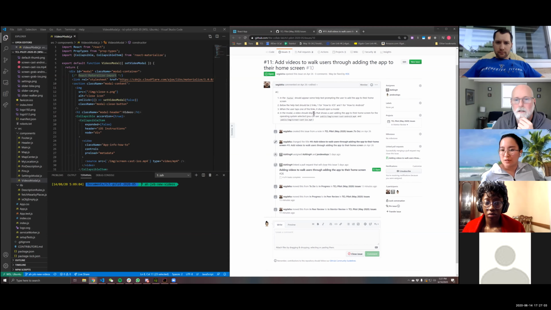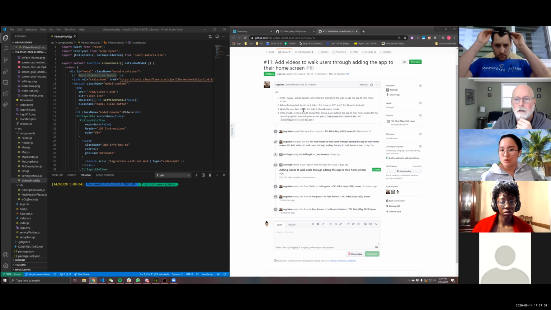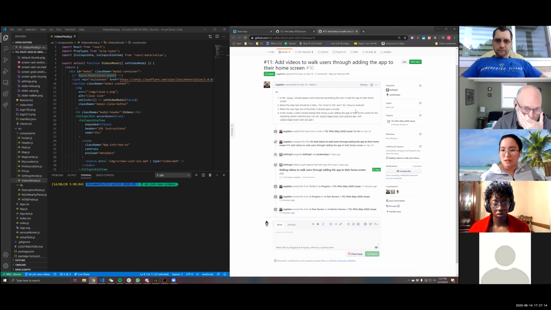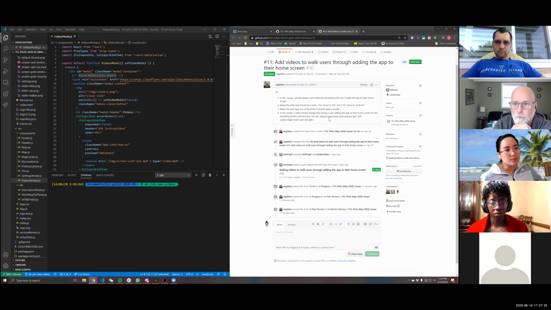Yeah, so in the footer there should appear some text prompting the user to add the app to their home screen, and then adding the two videos just so the user can see them. Originally there were going to be two buttons, but then Aisling made a good point that it looks a little bit cluttered, so we created one button instead, and then it opens up a modal that has collapsible.